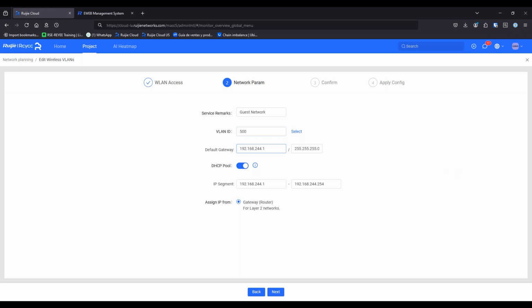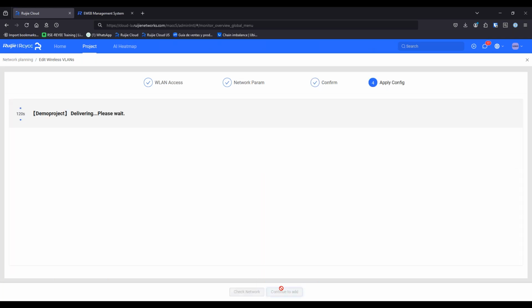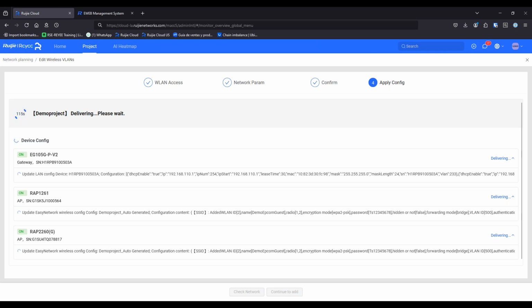It's just recommending me some kind of IP address or subnet, 192.168.244.1/24. So it's some kind of default, and we're going to enable the DHCP pool for that subnet, correct? So I'm going to click here on next. And it's saying to me that it's going to deploy the VLAN in the access point and in the gateway. I think that we need to check something in the switch regarding the switch. Let's just click here on apply configuration.